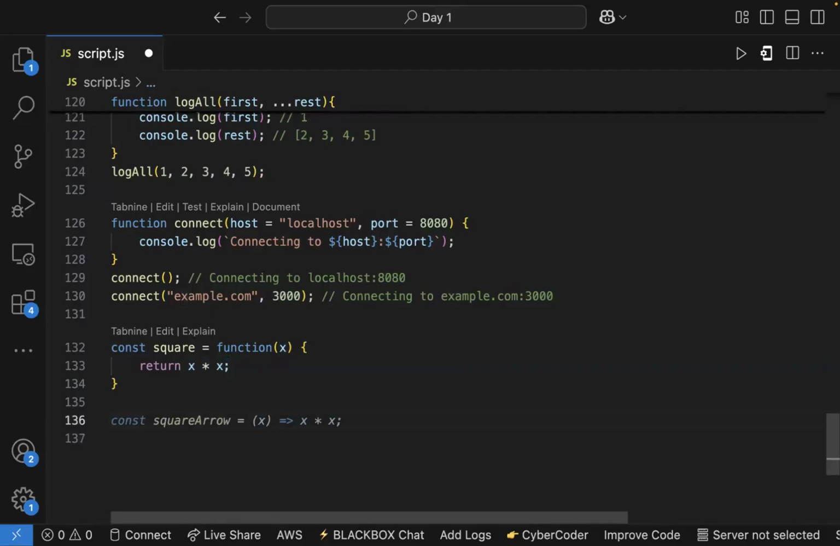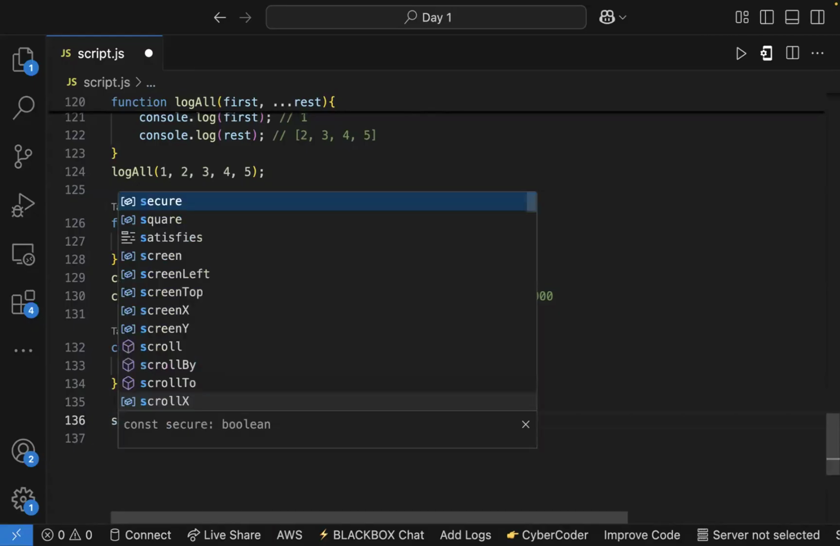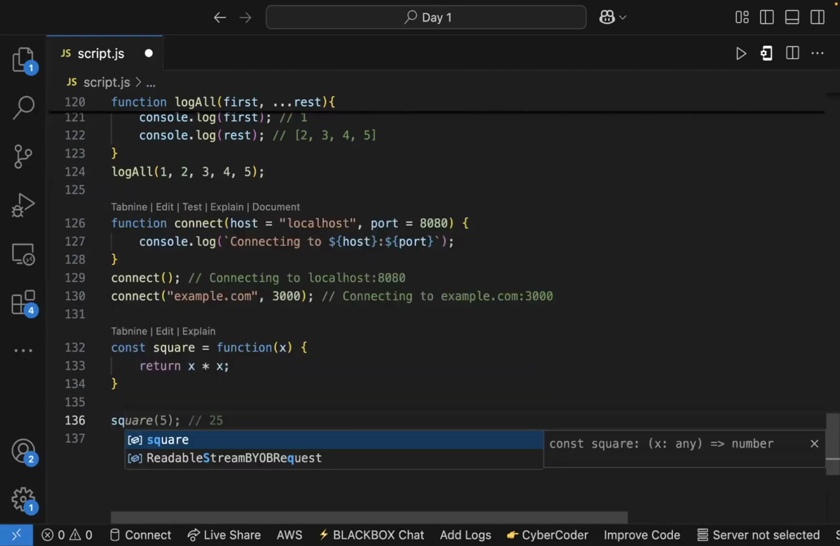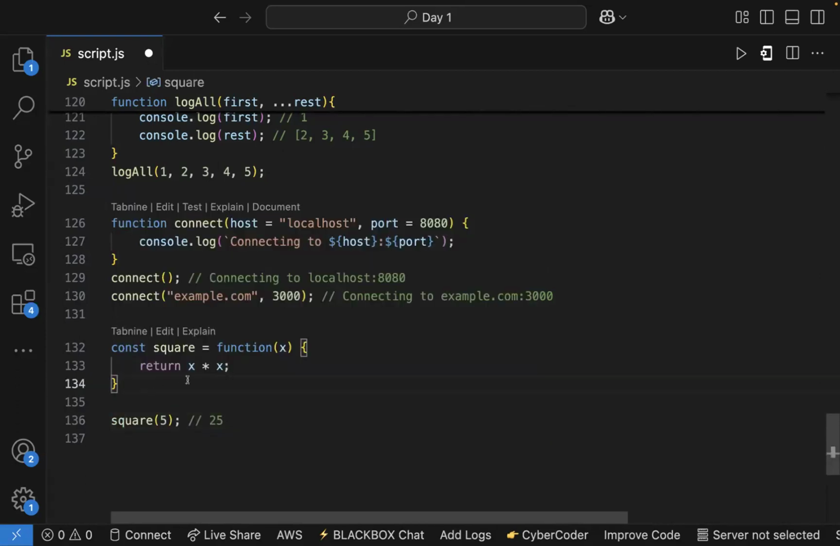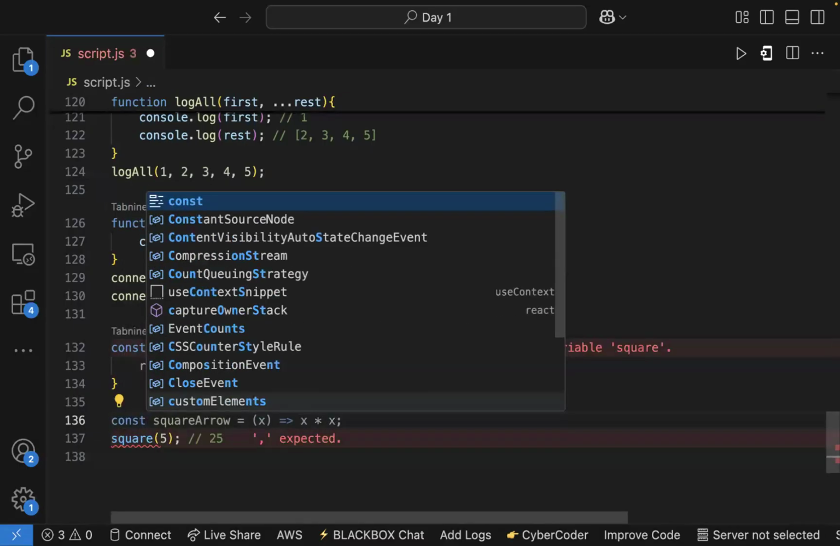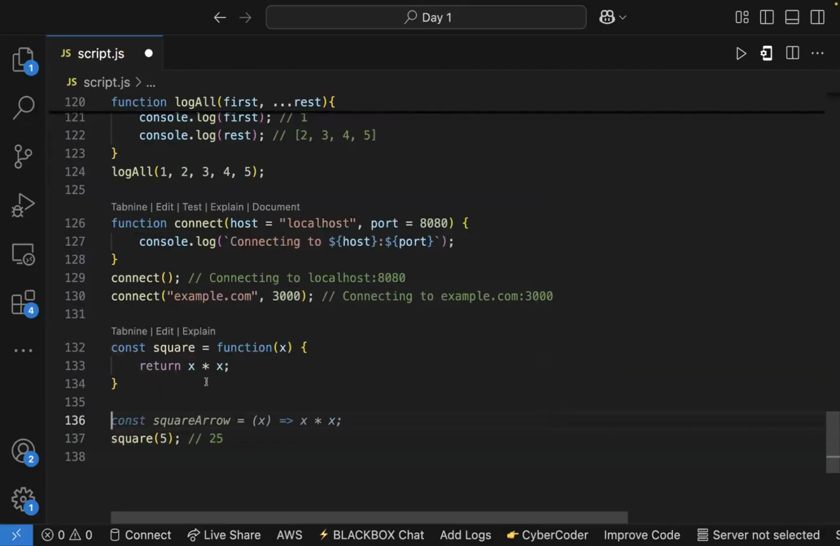So if we do square and put 5, it should be 5 times 5, okay? So this function now works. It doesn't look that long. It's also simple, right? But we can also write this same function differently. So let's just reuse that block of code. I don't want to utilize the return anymore. Let's write it differently.